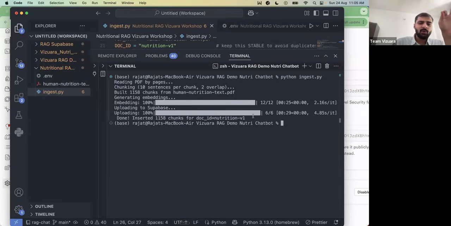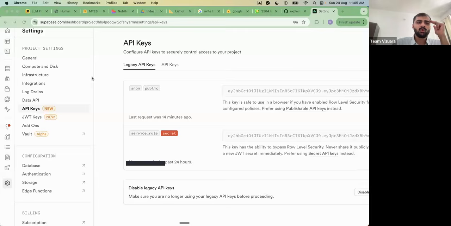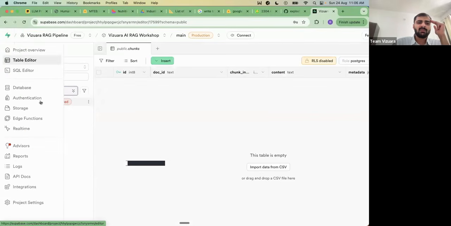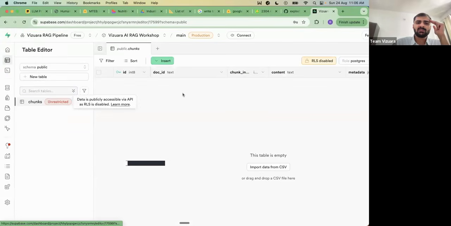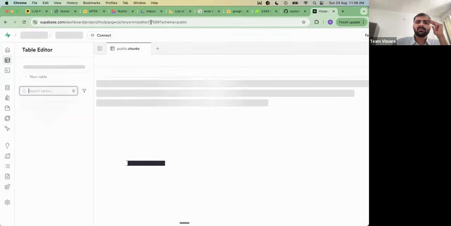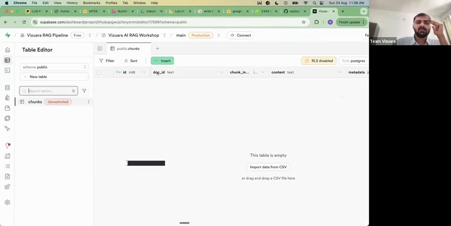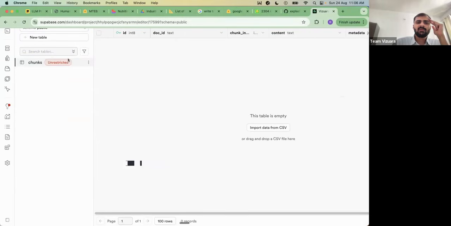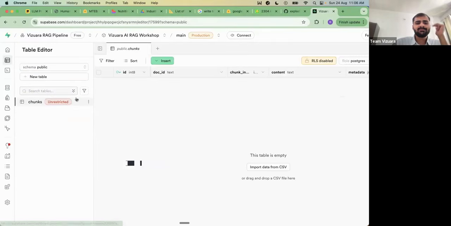Okay, so now for me, everything is uploaded to Supabase, right? So ideally I should go here now. I can check my table and I can check my chunks. Let me refresh this. Okay, so for some reason it is still showing empty.